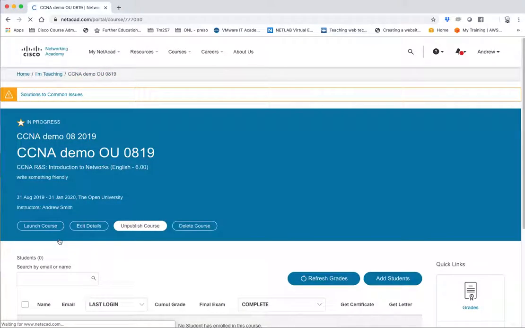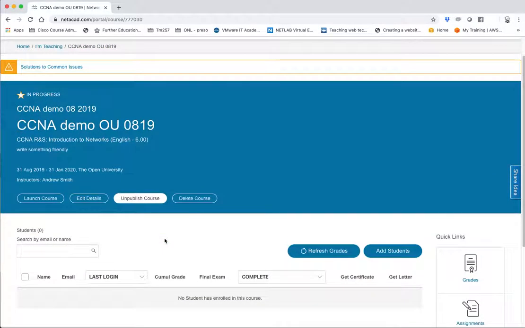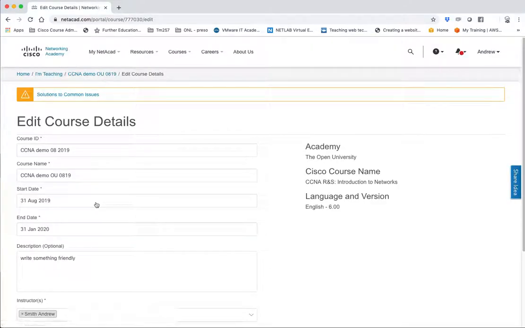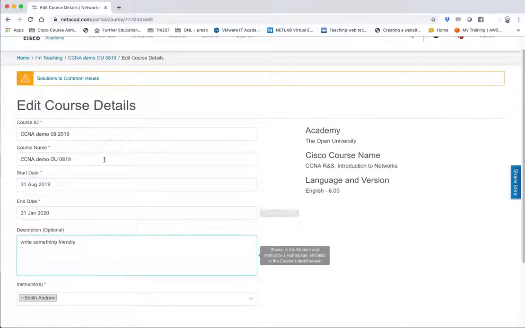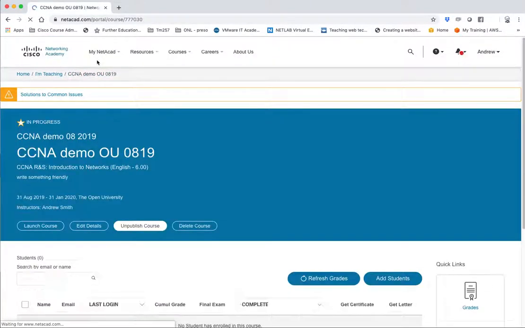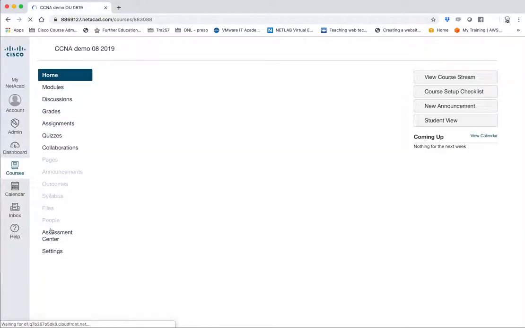So obviously there's nobody in this course, but whilst I've waited, I'm also going to show you that you can easily edit the details at any time. So you can change the start date and end date, you can add or remove instructors as you're going along. So once you've created a course, it is not a static entity. It is adaptable and it is flexible and it is usable, and you can actually utilize it in different ways. But now we're going to launch the course and go straight into the course that we've created.